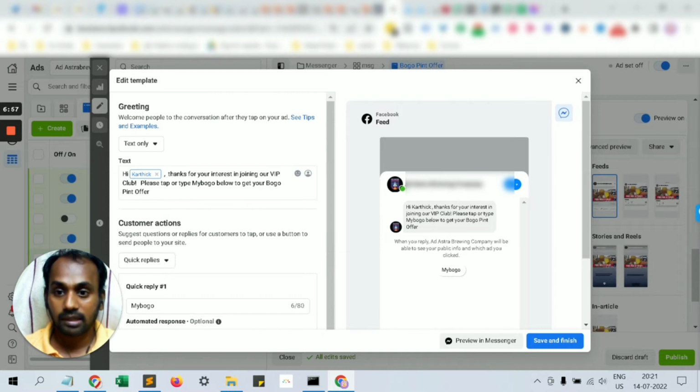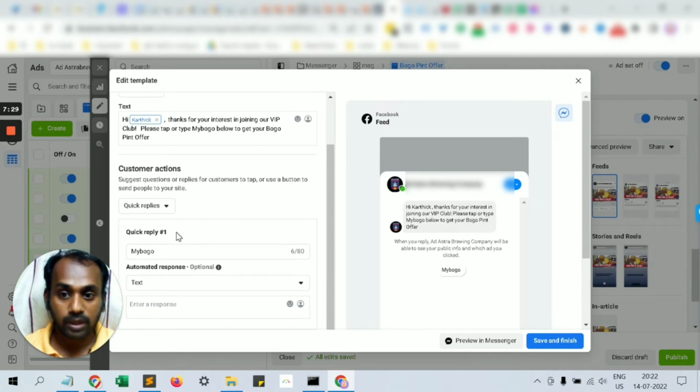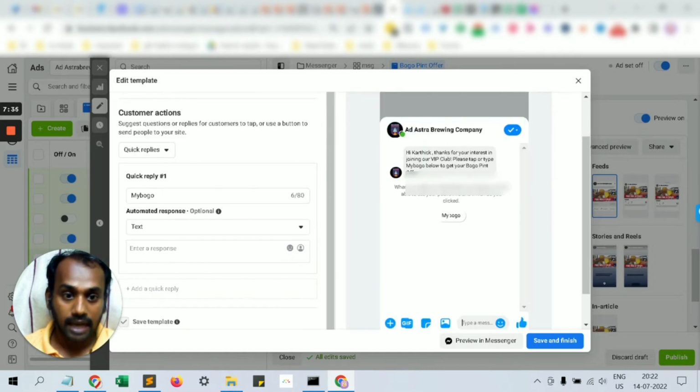This is the introductory text, which shows "Hi Karthik". It will automatically populate the customer name, whoever comes in. "Thanks for your interest, and please tap or type MyBogo." Most of the time customers don't have to type, but as a safety measure we include this in case they don't see or can't click MyBogo. They can just type it and start the conversation. This is a safety measure only, and this is the quick reply we have created, MyBogo.